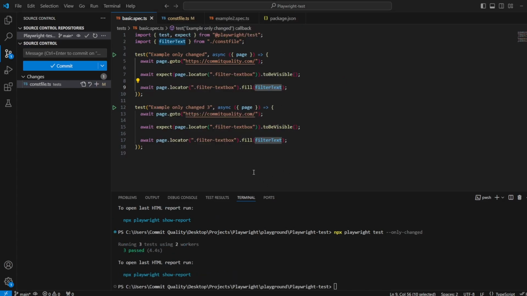It's a really neat feature I wanted to show because you're probably going to have a bunch of different const files. You're probably going to have a bunch of different things that your tests are importing. And it's just showing that if you do make that external change, this only changed CLI flag is actually smart enough to go, oh yeah, you have actually changed something, just not directly inside my test file. So I'm just going to say save const file and commit this. And that's kind of the basics of only changed.